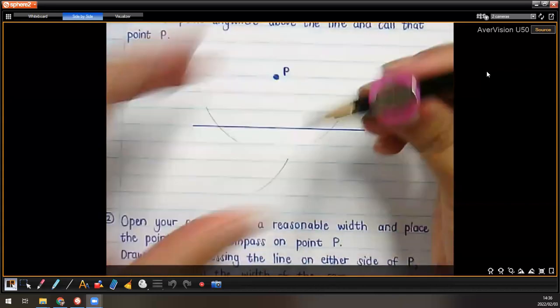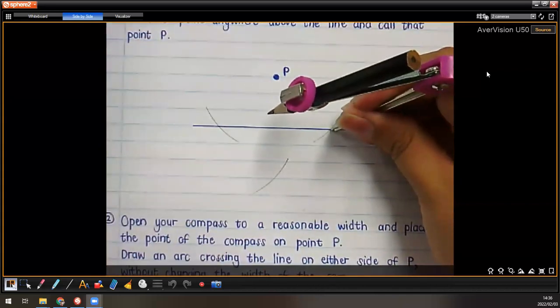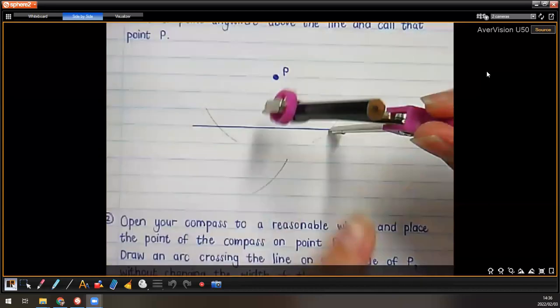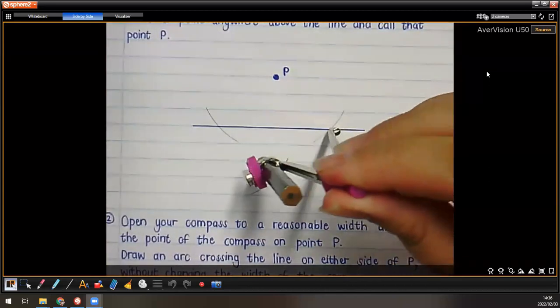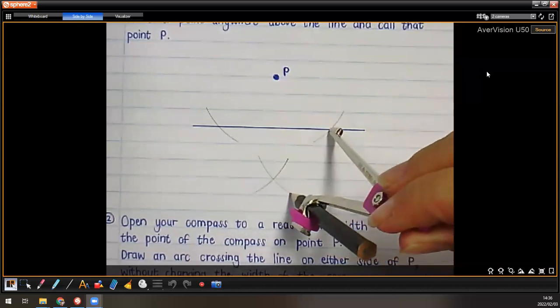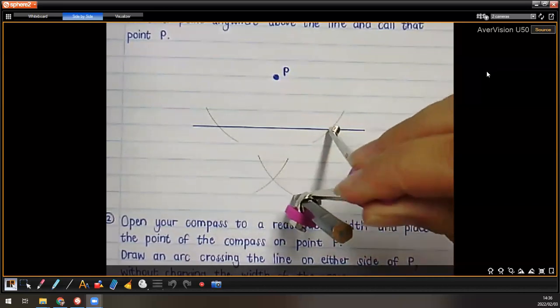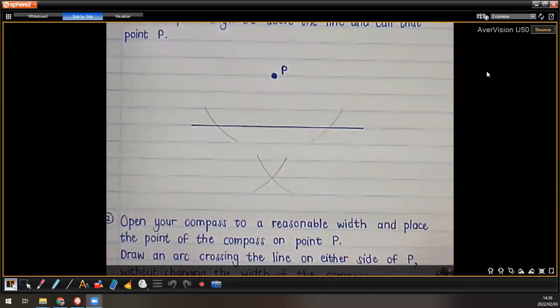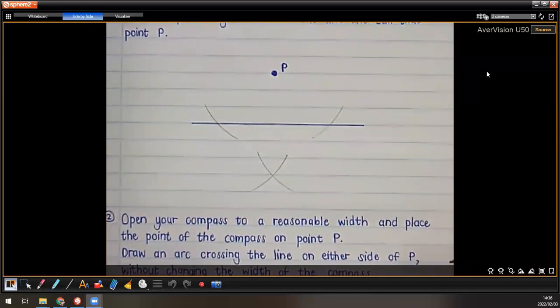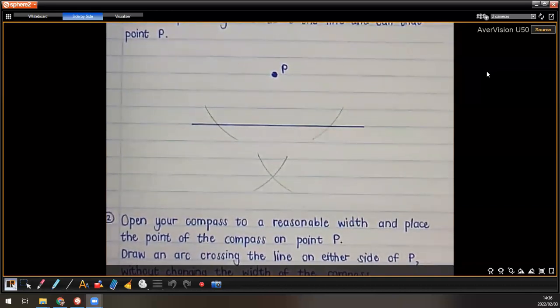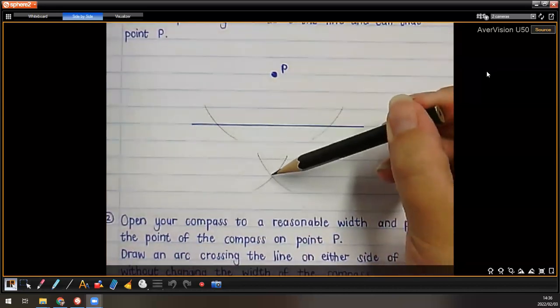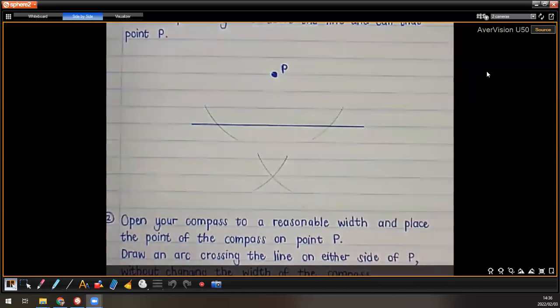Now I'm going to do the same thing from the other side. So again, I'm going to put the point on the point of intersection of that arc and the line. I'm going to draw an arc below point P and below our original line, and make sure that they intersect. And now we're going to draw a line through point P and this point of intersection, right? Okay, do that, please.